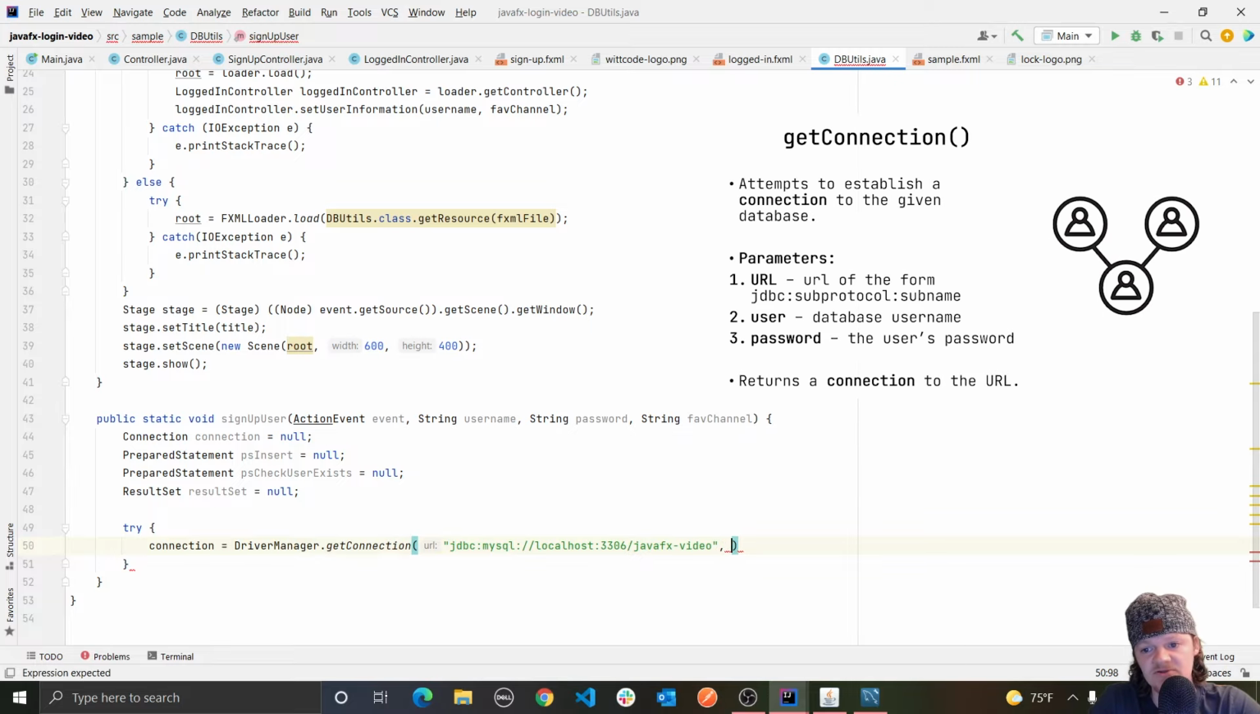And then the next is the username of the owner of the database. For me, when I set up MySQL Workbench, I just made the username root. And then it's the password that you also made. For me, I just made it root backwards, or TOOR. So this right here should form a connection, or attempt to form a connection, to our database.